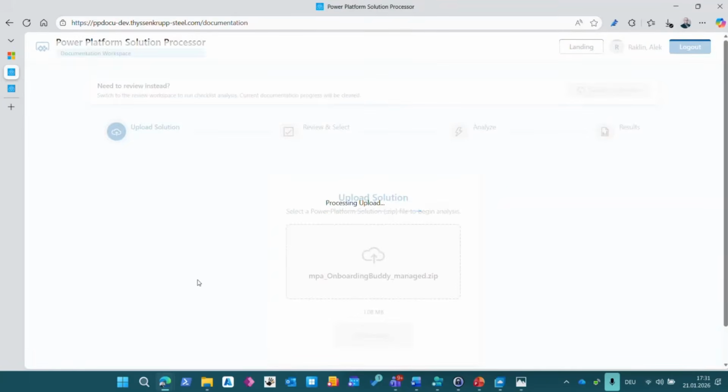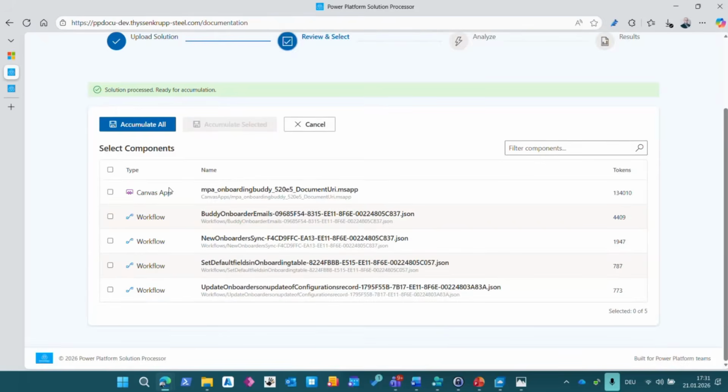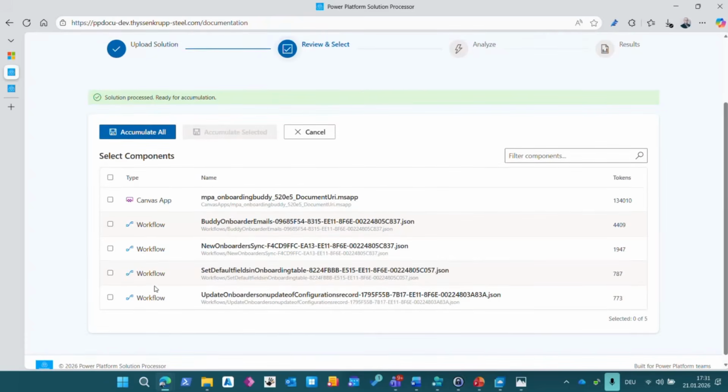And the first step that is going on is this whole solution is now analyzed by this application, and quite a few steps are happening in the background that we will talk about on the next slides. But in general, you can see that we extracted a Canvas app. We identified that there are some Power Automate flows in the solution. Right now, this whole app supports Power Automate flows, Power Canvas apps, and environmental variables. Model-driven apps are on the roadmap.